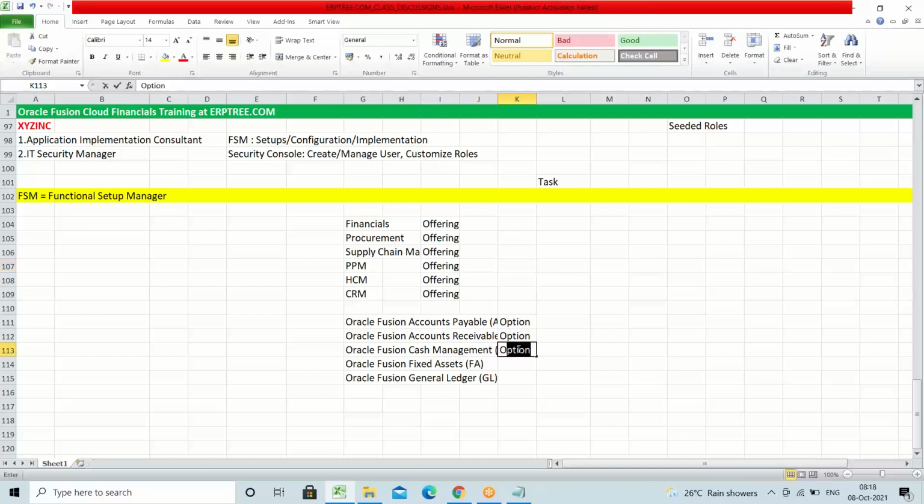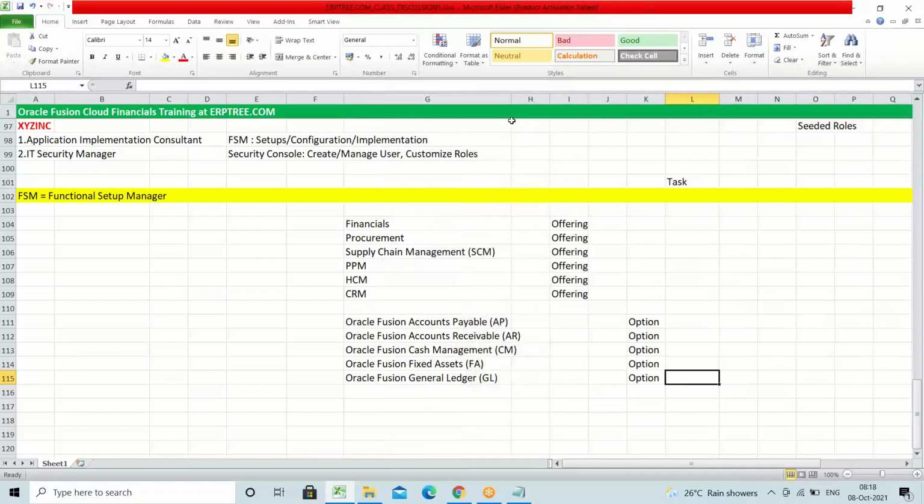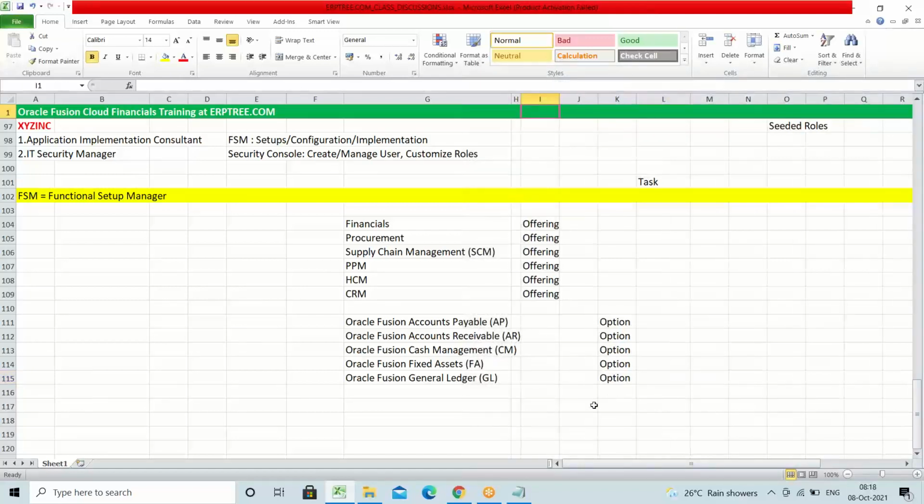So each application we call an option. So cash management, fixed assets. As per Fusion Applications, this is how we can use the naming convention. So these all we are calling options. Each application we are calling an option. Each product family we are calling an offering.